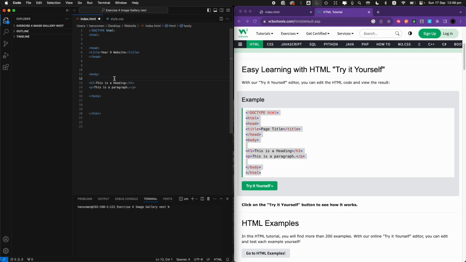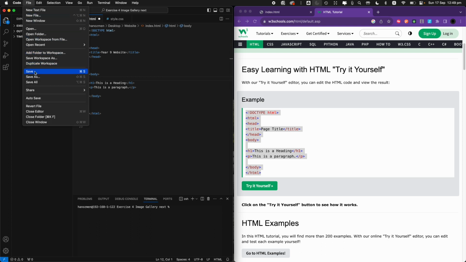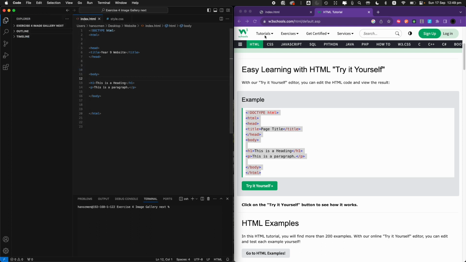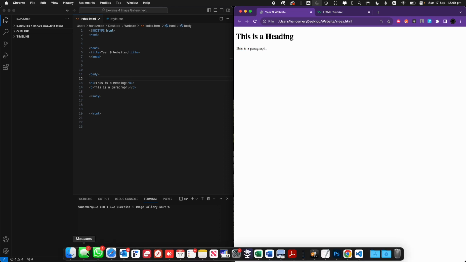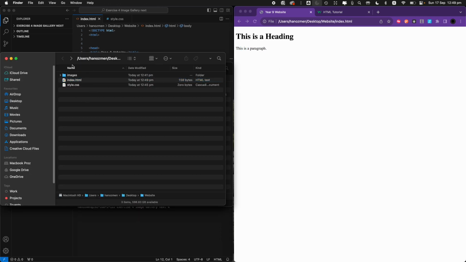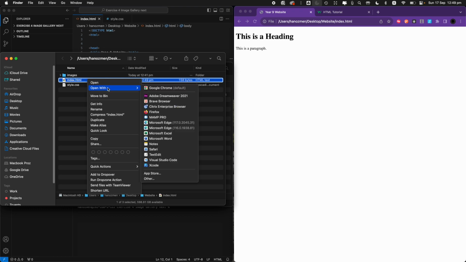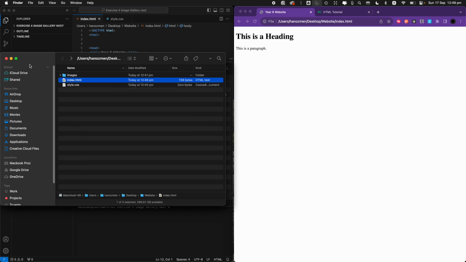Let's see what it looks like on our website. So what I'm going to do is I'm going to save this, and I'm going to go over to our HTML document. I'm just going to refresh this page, and there is the heading and there is the paragraph. Okay, so basically going into your folder and opening up the index.html file, double clicking on it. If it didn't open up in Google Chrome, you can always go open with and select Google Chrome or select Safari, whichever one you want. So double clicking on that will open it up.